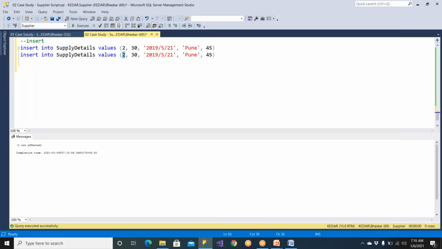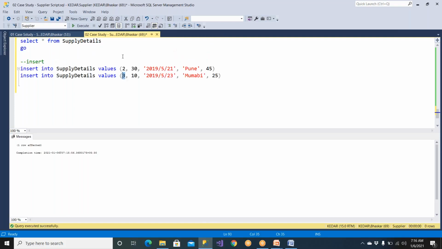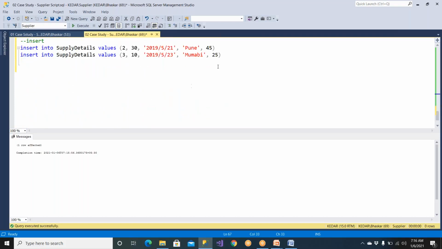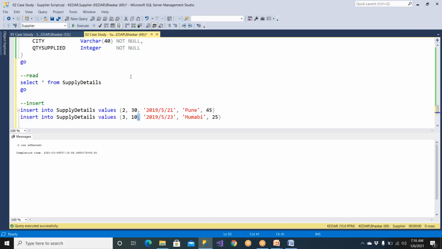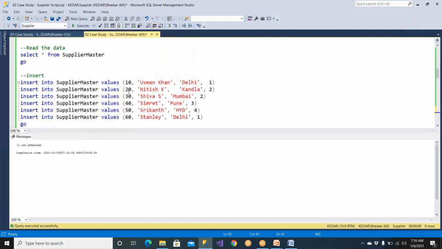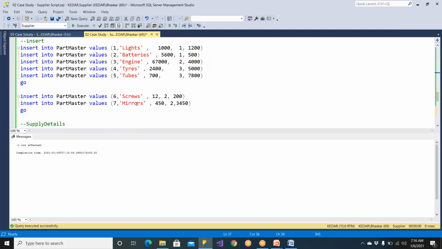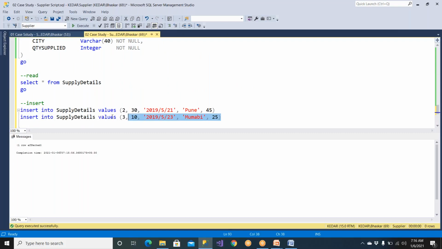Let me add part number three, supplied by this guy on May, let us say, 23rd, to some city called Mumbai. Let us say he supplied 25 products. Three means what? Three means engines. Clear? So 25 engines supplied by 10. Who is 10? 10 is Usman Khan. Clear, guys? So this is how you can give a lot of insights.